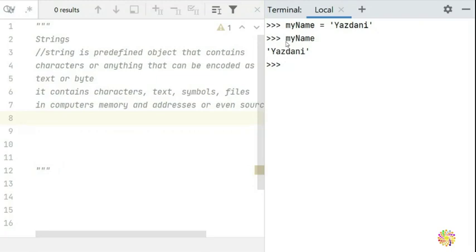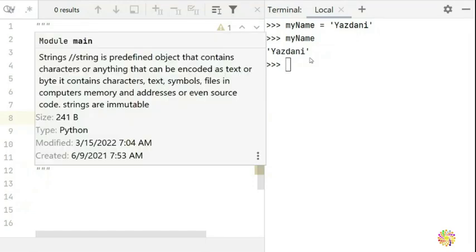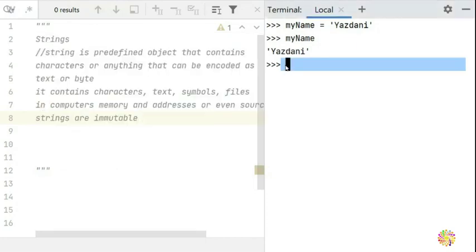Lists and strings in Python are immutable. Strings are immutable. It means once you define or declare your string, you cannot change it. So we give you the basic example of our name, and if you say print my name, you're going to see Yazdani. That's very simple.